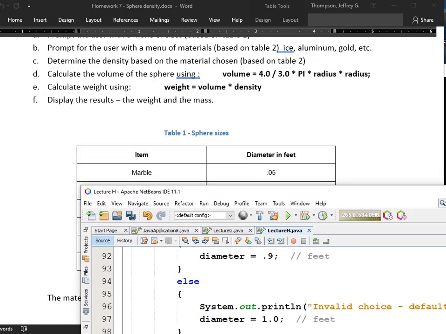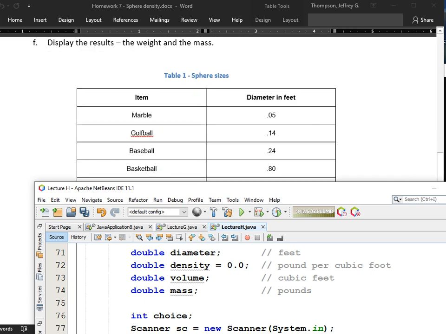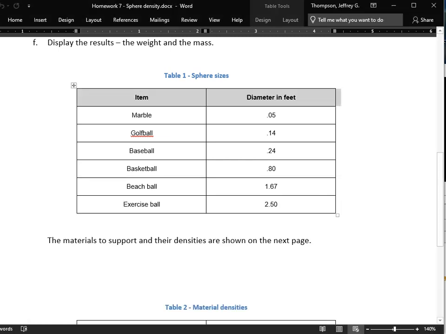So what was it for a marble? A marble is, oh, see, I just got twice as large as it really was, right? 0.05. And what was it for a basketball? 0.8. Not too far. Right, and grapefruit. If you feel like throwing grapefruit in, go ahead and pick a size for it or whatever. But that's not one of the listed values that you have to implement.